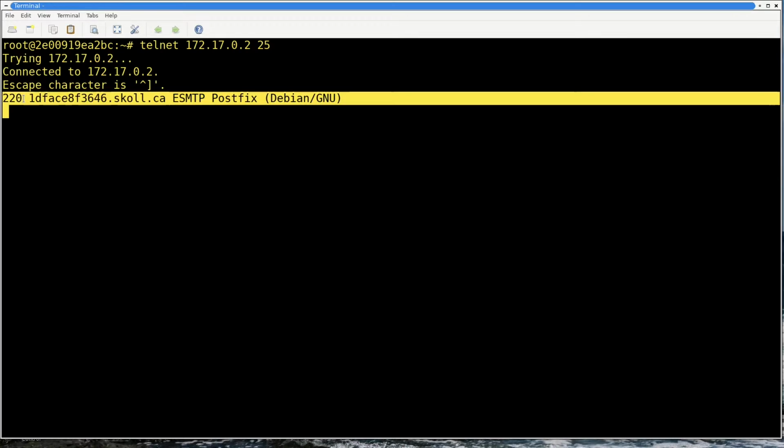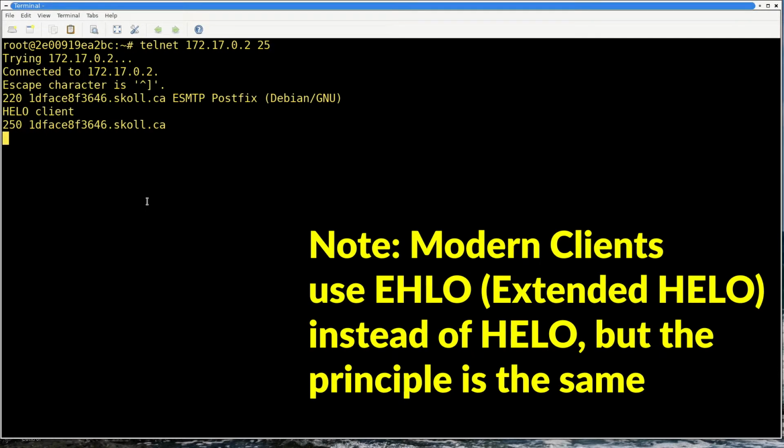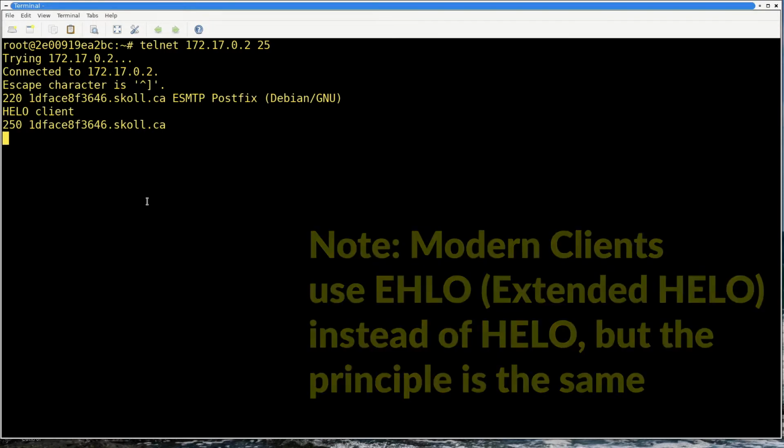This is this line right here. The first three digits are a code, and a code that starts with 2 means success. So that means we're successfully connected to the server. At this point, the client is supposed to identify itself with a hello command, so let me do that. So I say to the server, hello, I'm a client, and the server replies with another reply code beginning with 2, which means everything's good.